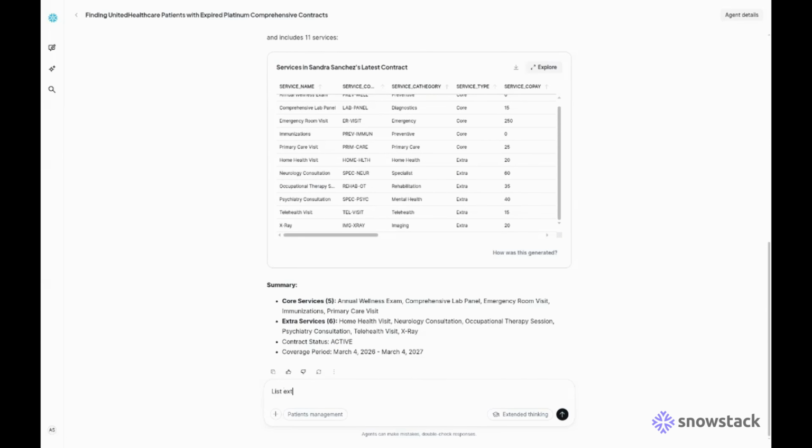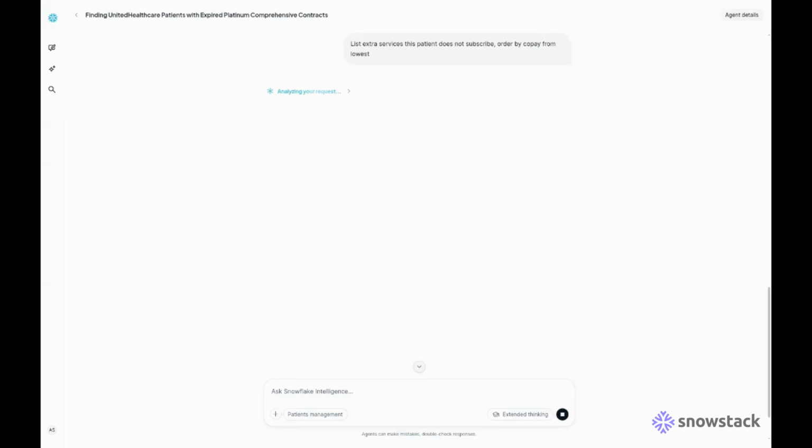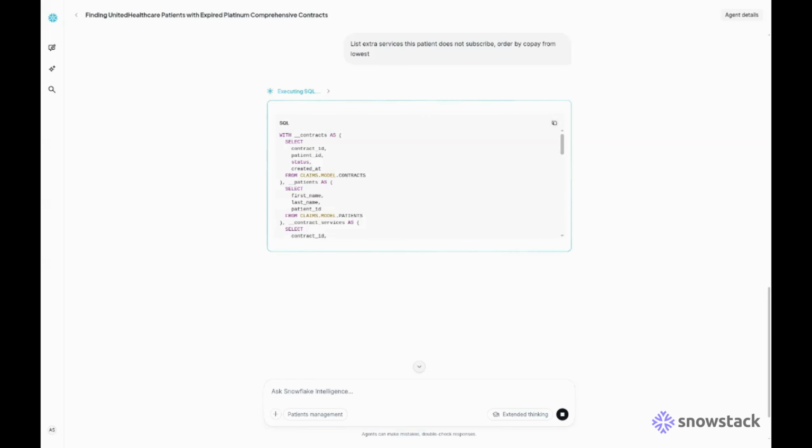With a clear picture of what Sandra currently has, the next question becomes, what is she missing? The user asks the agent to list all extra services Sandra does not subscribe to, ordered by copay from lowest to highest, essentially mapping out the full coverage opportunity. Again, the agent reasons through the query, joining her contract data against the complete service catalog to find the gaps.